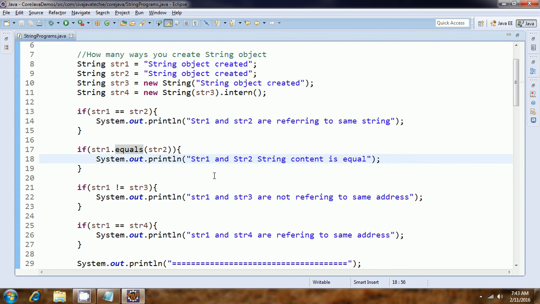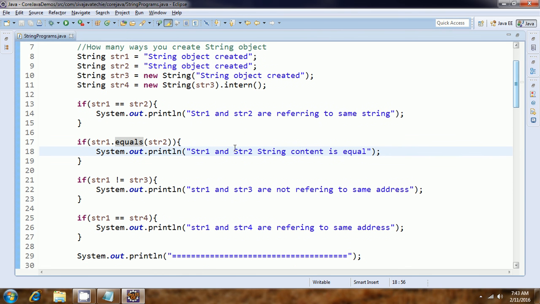I am going to run this program, but first I am going to explain these things. Next one, str1 != str3, because str1 is a string literal representation and str3 is created on the heap using the new keyword. So str1 will be placed in the string pool and str3 is placed in the heap memory. That is the reason these two addresses are different. So str1 != str3 is true, and this statement is going to execute.